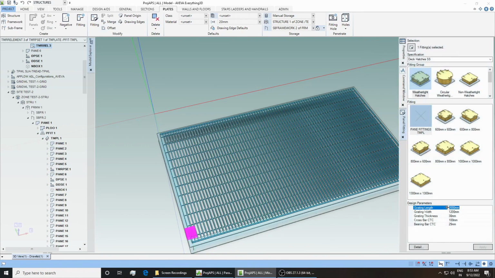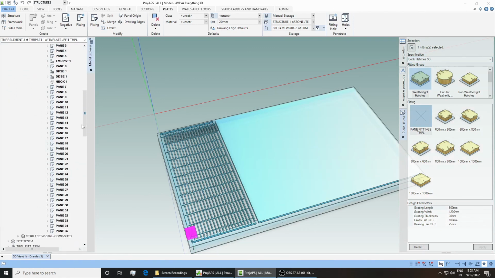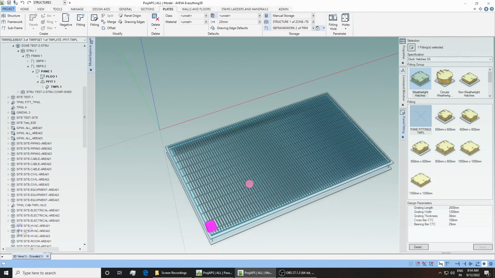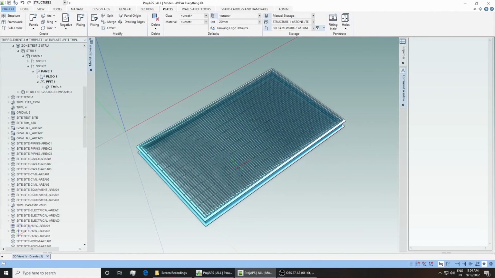So if I just change it from 2000 to 500, as you can see, only this amount of panels have been created. But again, if I change it to 2000, as you can see, a lot more panels have been created. So it is creating in an intelligent fashion in the array method. Okay, so this is how you actually create the template of a grating, and this is how you can refer to that template through a specification component and create that grating template by using the fittings tab. Okay, thank you. Bye for now.